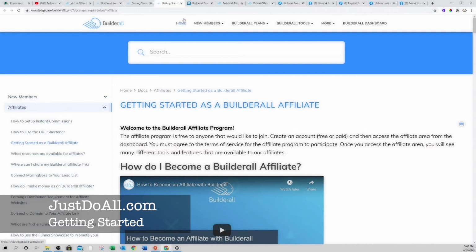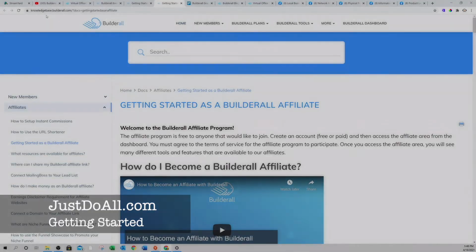So there you have it. All of these amazing tools found in one single spot, the knowledge base, where you can access it in the back office of your Builderall dashboard or by simply going to knowledgebase.builderall.com.